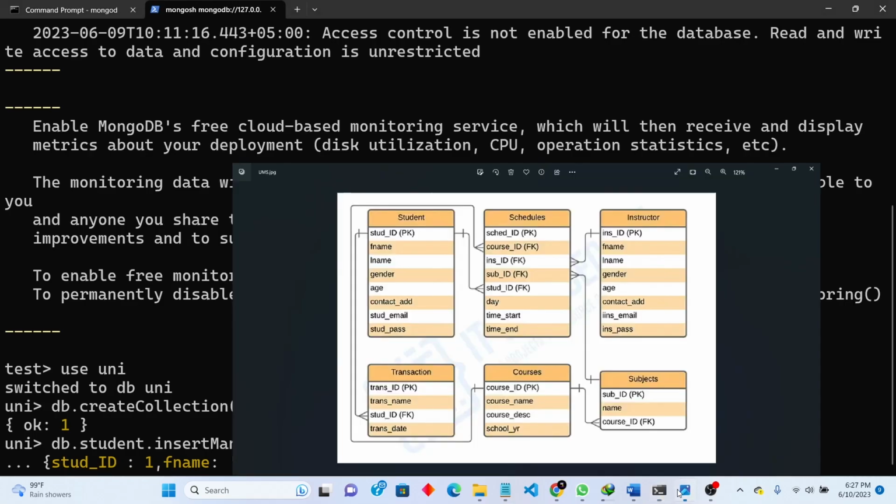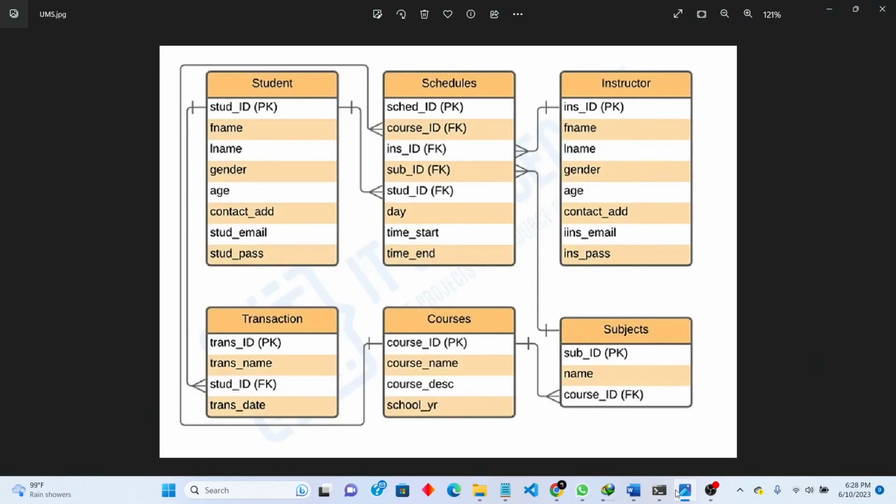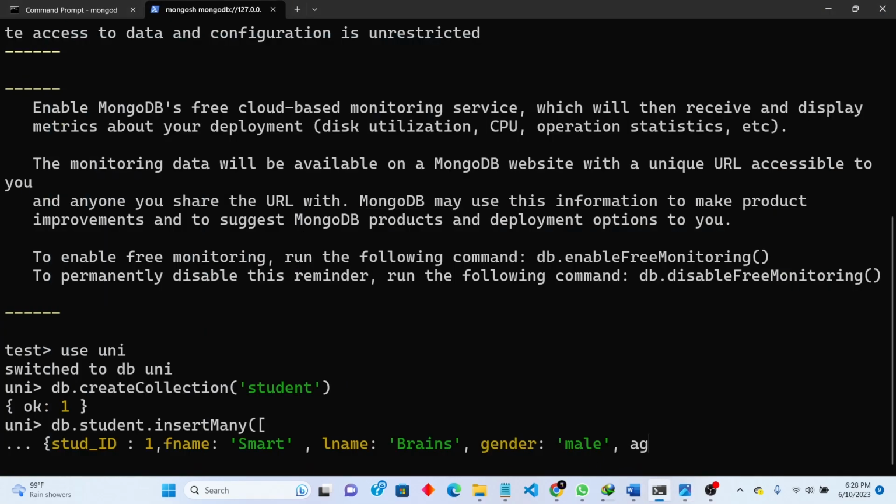After last name, we will insert gender. After gender, we will insert a record for age. Contact will be 1 2 3 4. That's okay. And last is password. Password will be ABC. We have inserted the record for one student.